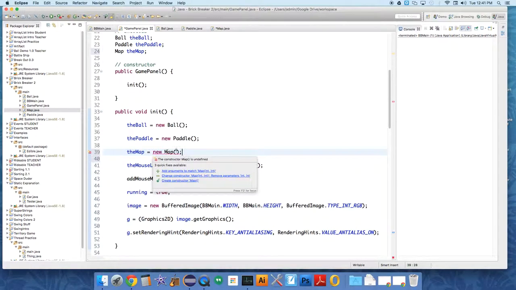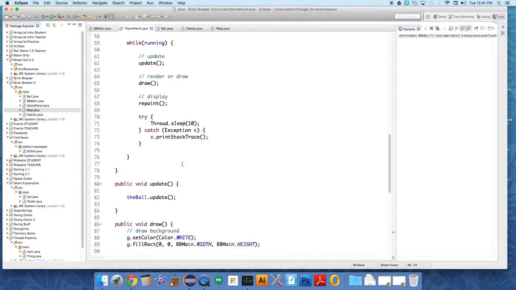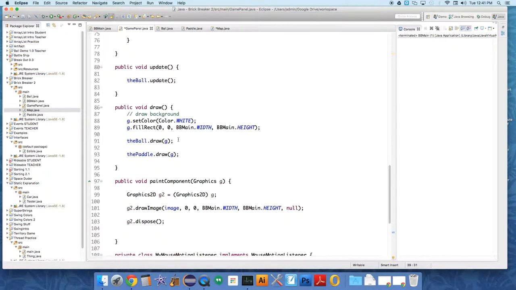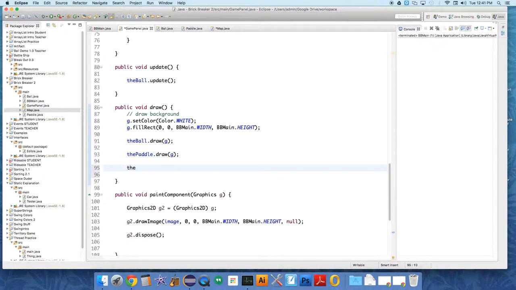Why is this angry at me? Oh, because we have to pass it rows and columns. Let's do 6 and 10. And under draw, after everything, we're going to say the map.draw. Let's run it and see if it works.